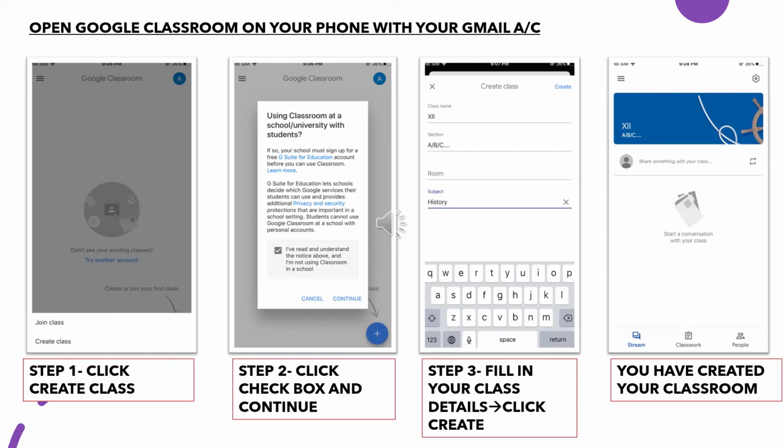Open Google Classroom app on your phone with your Gmail account. Step 1 is to click Create Class. You will click the plus sign below and create class. When you click that, a pop-up would appear in front of you. Please check the box that I have read and understood the notice and continue. Once you continue, you have to fill in the details of your class and click Create. You have created your classroom.